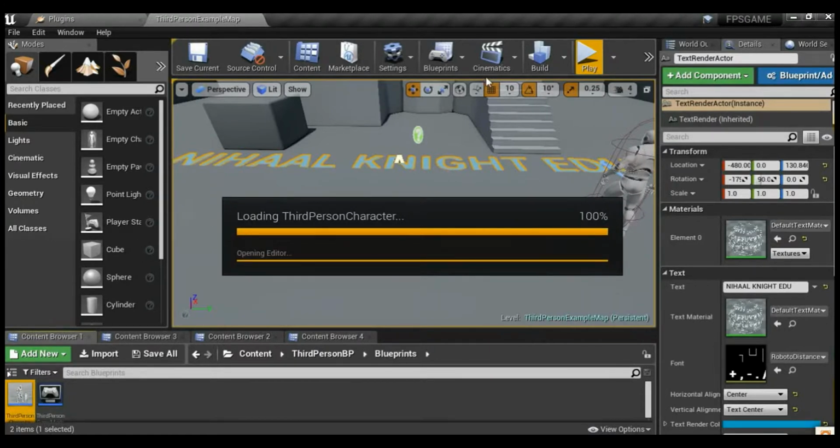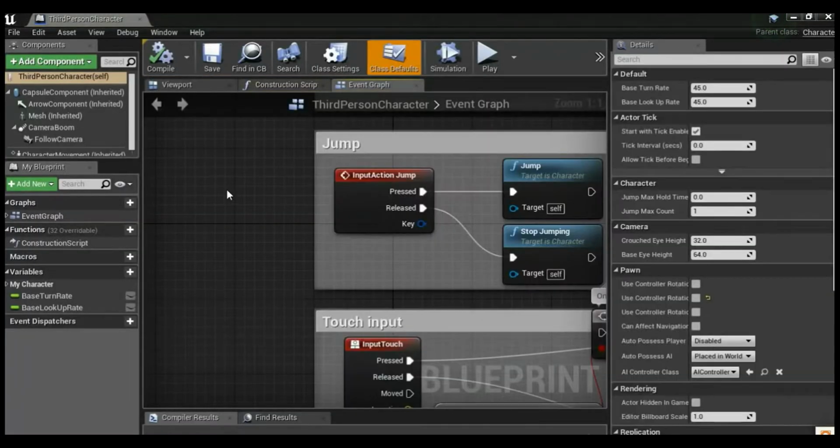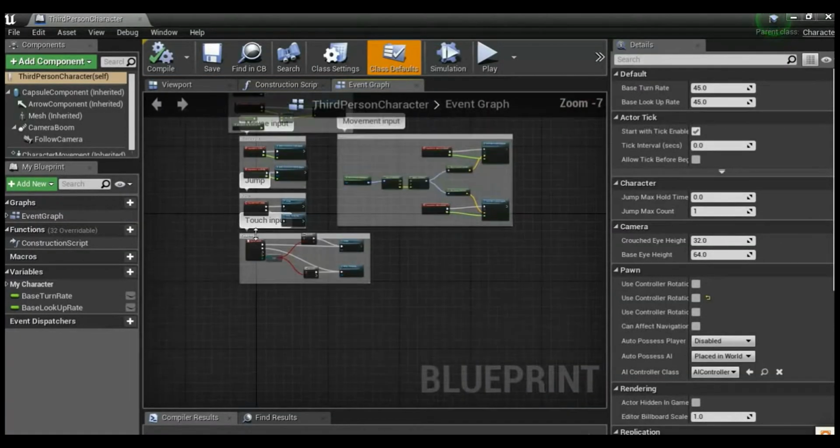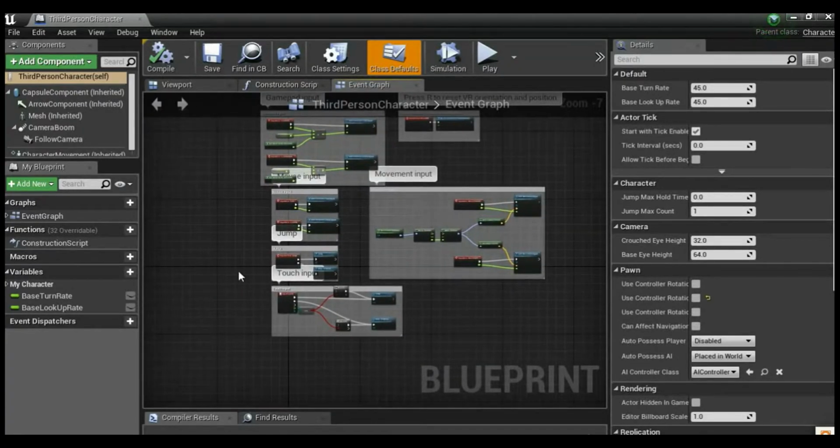It will take a couple of moments to load up. It will jump into a scene that has many types of blueprints. This is not going to bother us.